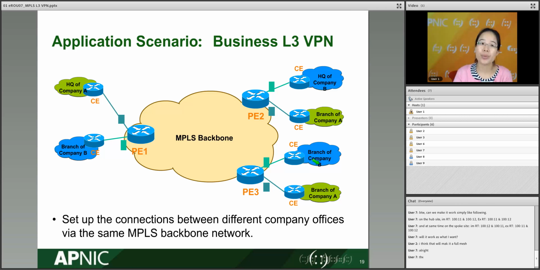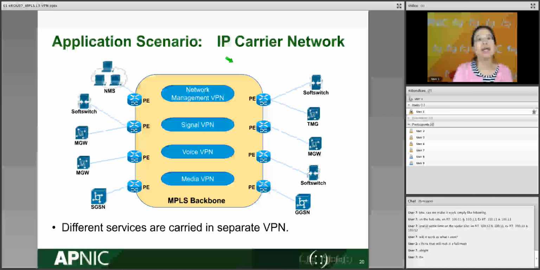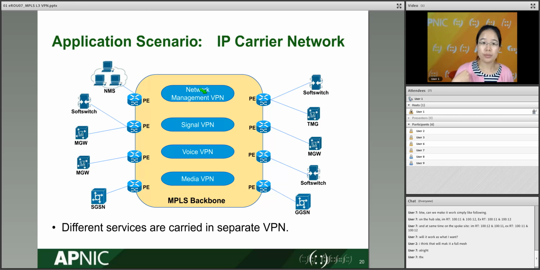This is one scenario. Another scenario, which is more common for the ISP network inside the telecommunication network, is called the IP carrier network, because nowadays for the core network path we need to carry the signaling information, voice information, media, and network management information, and we are using an IP network to carry this information. How do we separate these different kinds of information?